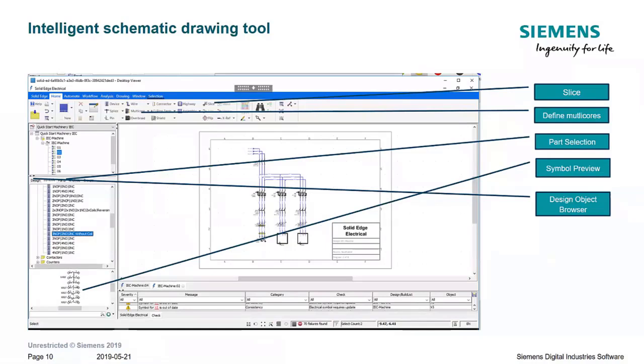So the design object browser, a lot of engineers are visually oriented to understand the schematics, but especially younger engineers are more used to IT functionality where you can search. And the design object browser will filter down potentially hundreds of objects in your design and get you to the one that you're interested in.